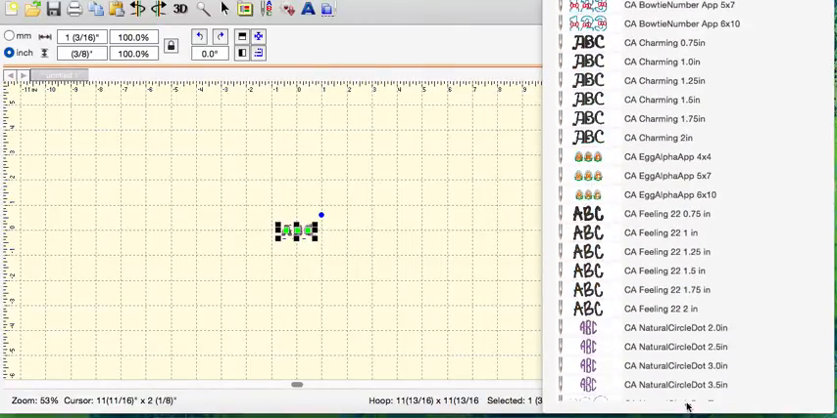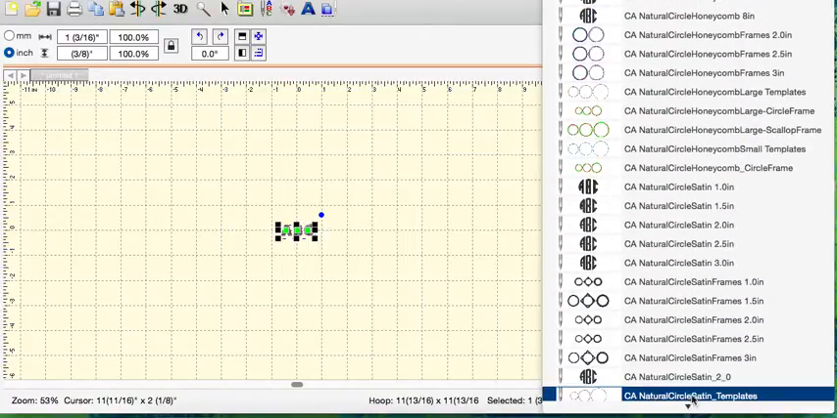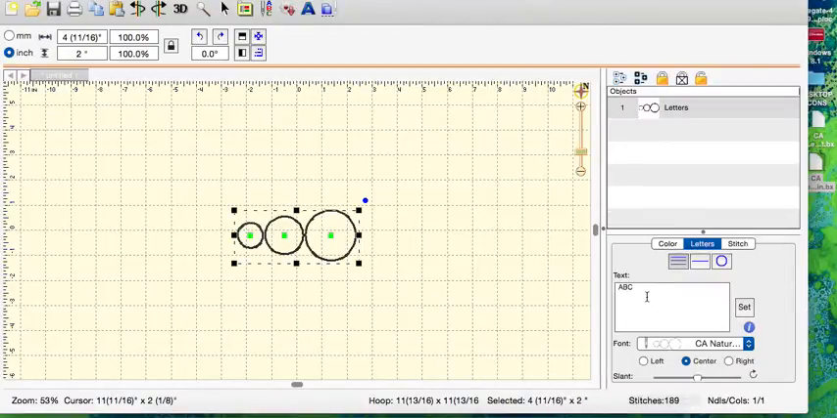We're going to keep scrolling. As you can see, Creative Appliques has lots of fonts, and we're going to scroll down to the natural circle satin templates. You can see 3 circles popped up. With this purchase, you've received the templates for each size.